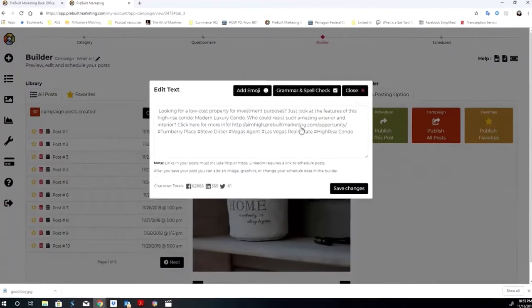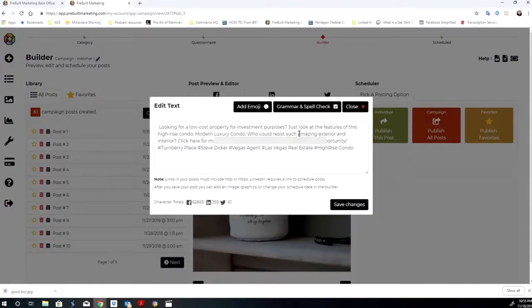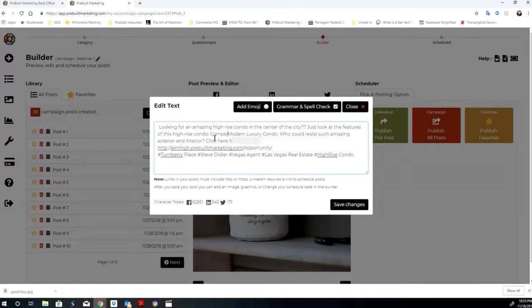You can go to the text. So, you know, you can go in here, change things up: looking for an amazing high-rise condo in the center of the city. Boom. Okay, just look at the features of this high-rise condo. Complete. My typing skills are not that great. Okay, so you get the idea.